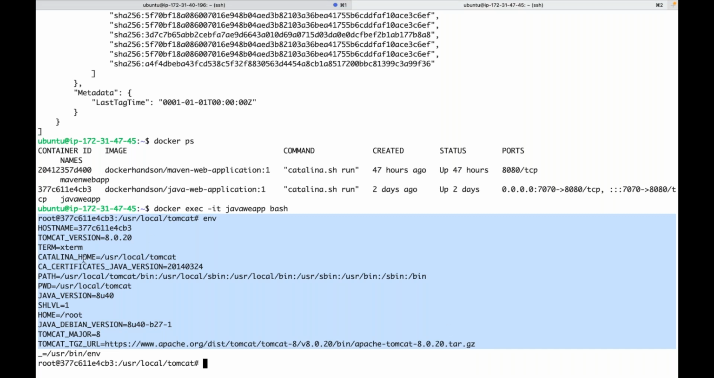Now how come this has been set? This Catalina home, where this Tomcat version is set, Java version is set, where this path is set, all these things are defined using ENV in your Dockerfile. Now, any code, suppose I have some shell script, can I refer to these environment variables in my code also? If it is a shell script or Java code, can I refer to any environment variables?